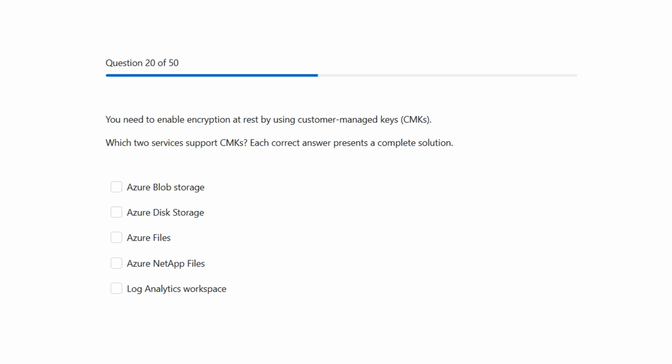Question 20. You need to enable encryption at rest by using customer managed keys, or CMKs. Which two services support CMKs? A. Azure Blob Storage. B. Azure Disk Storage. C. Azure Files. D. Azure NetApp Files. Or F. Log Analytics Workspace.